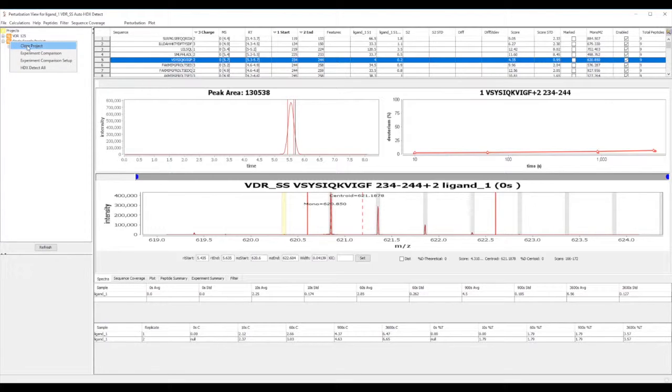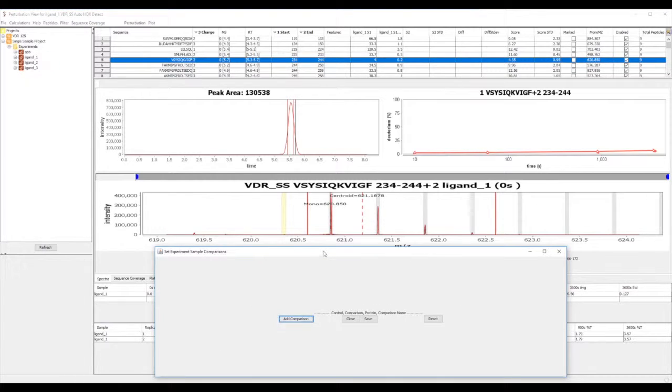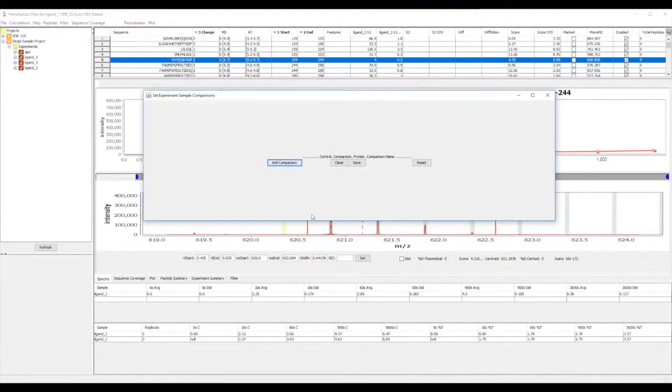So once you're satisfied with the results, then we set up our comparisons by selecting the experiment comparison setup, which launches this view, and it allows you to select add comparisons using the add comparison button. In this case, we'll go APO versus ligand 1, APO versus ligand 2, and APO versus ligand 3. There is only one protein available, so we don't have to select that.